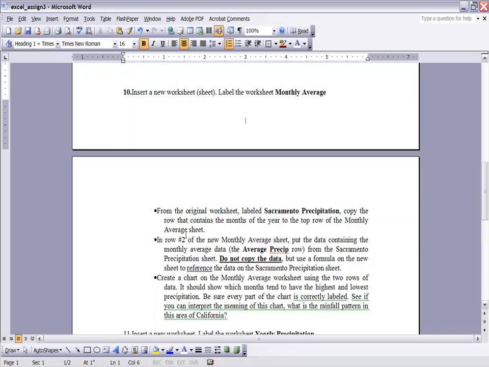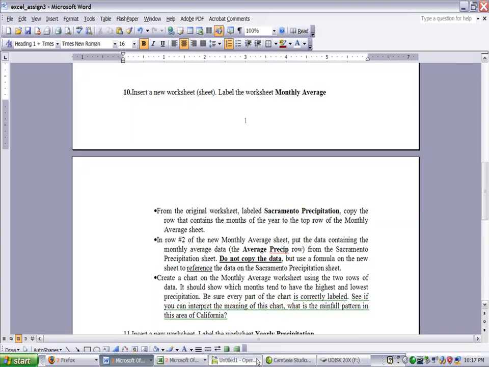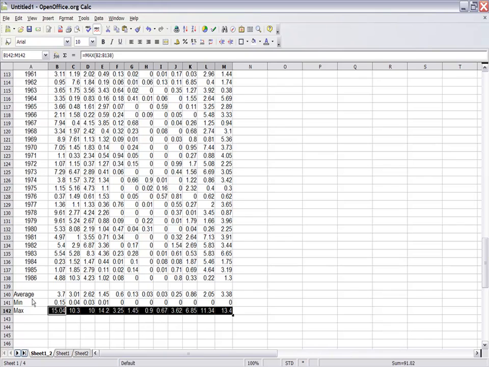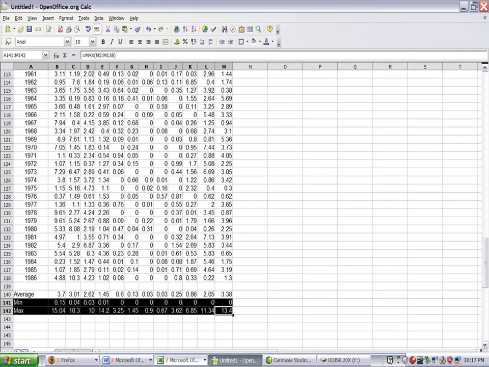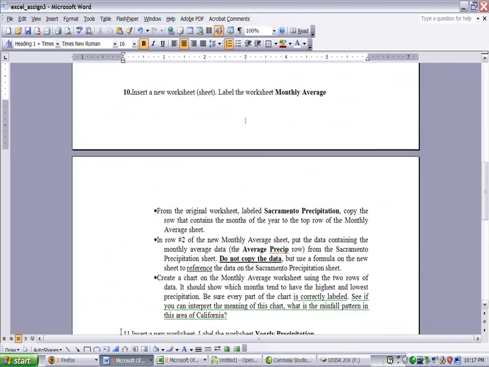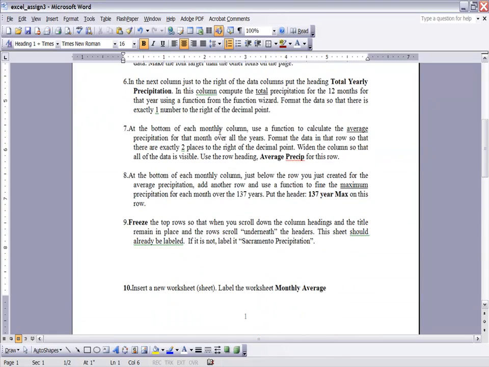Okay, so see here in row 2 of the new monthly average sheet, so you're going to be working on a different worksheet. But that just shows you how to do that. What I'm doing is showing you how to go about getting your minimums and your maximums. Because what you're going to do with those minimums and your maximums now is you're going to actually go in and create a chart. Okay, so pause it right now, do the first part of this exercise, set this all up, do the first part right here, 1 through 9, okay?